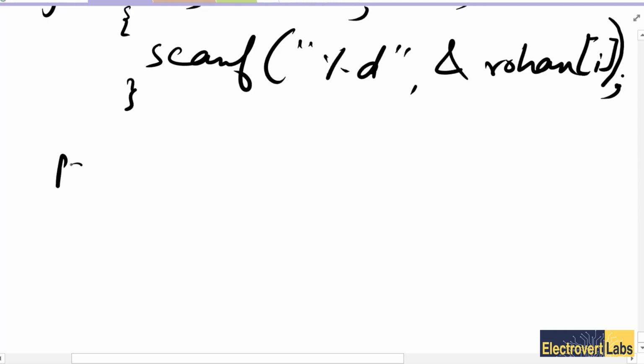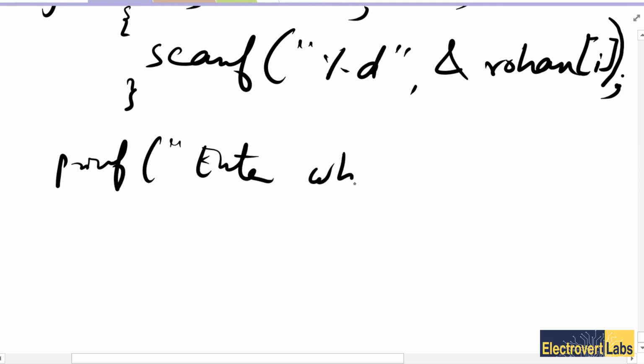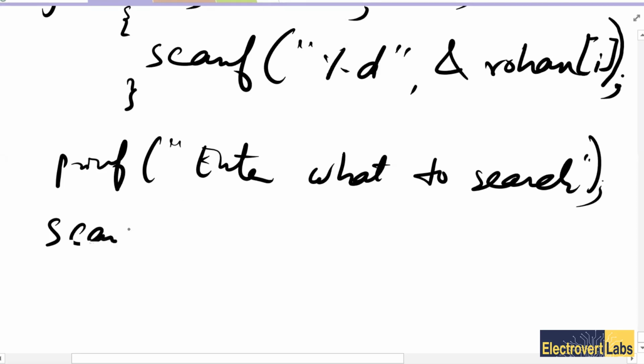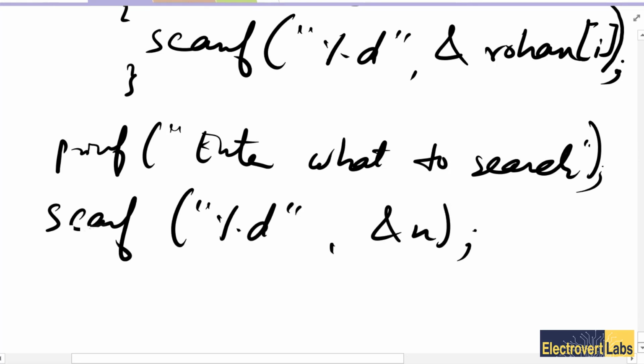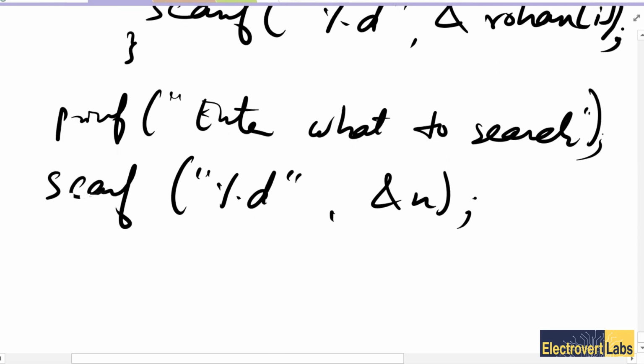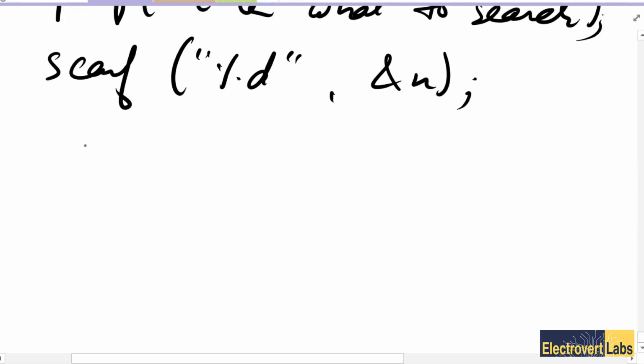Now I'll ask for a searching number. Enter what to search. Then I'll take input. Now n is the value which I have to search in my array. So again I have to go through all the elements of the array, so I'll use a loop.